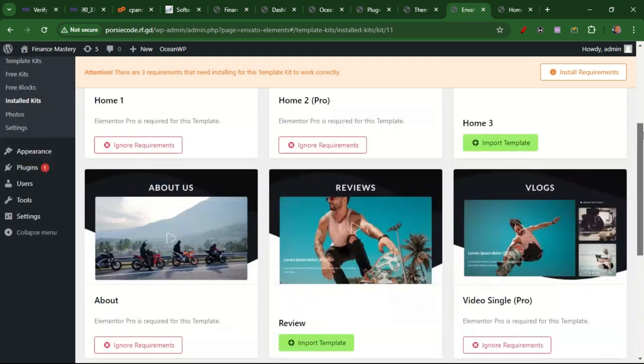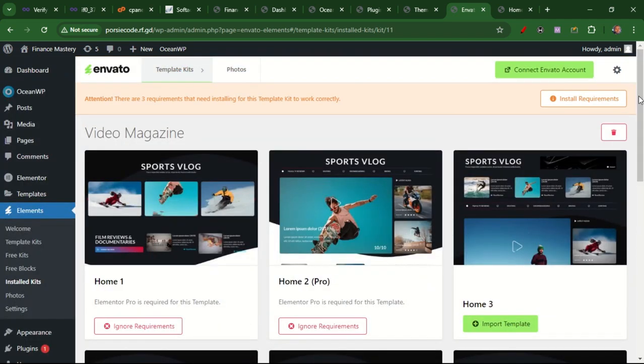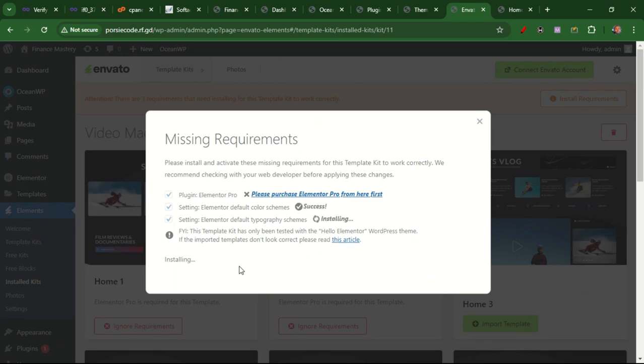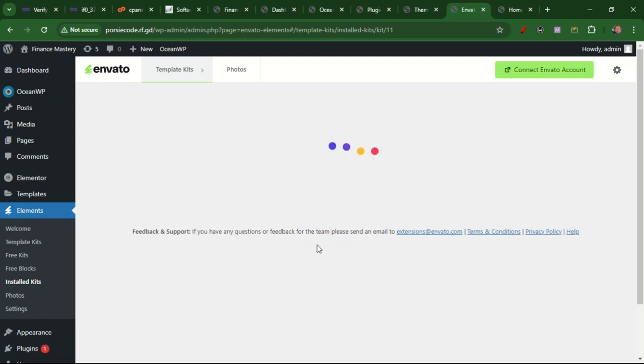When I click on view kit, it's going to tell you there are 3 requirements that this template kit needs to work correctly. The only thing you need to do is to look at the requirements and install them. I say install requirement. Wow, it requires Elementor Pro.